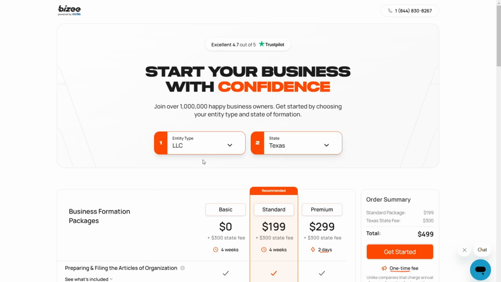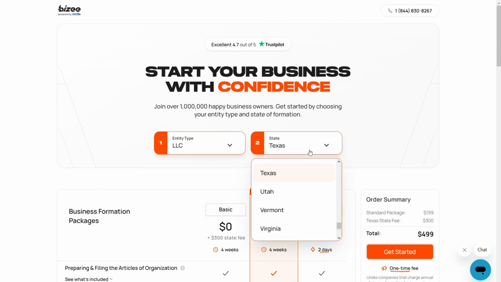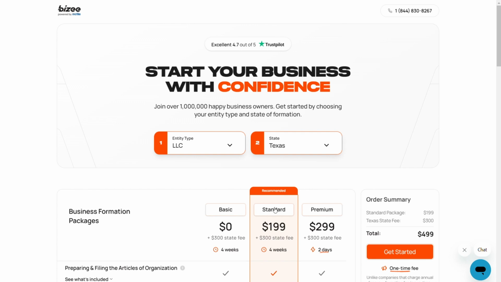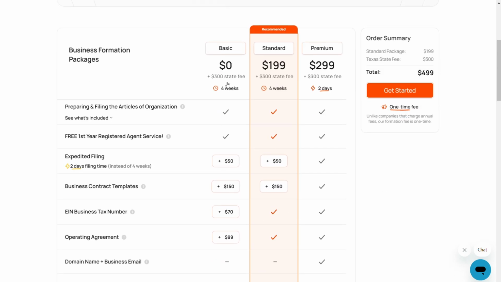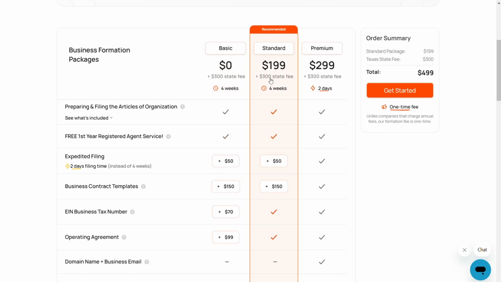Now, the first step will be choosing the entity type, which is, of course, LLC, and you'll choose the state of Texas from here. If you want to do this for any other state, you'll just choose that. But this is specific for Texas. Now, here they have three packages: the basic, the standard, and the premium package. The basic package is $0, but they charge a $300 state fee. So just make sure you remember that. For standard, it's $199 plus $300 state fee. And for premium, it's $299 plus $300 state fee.